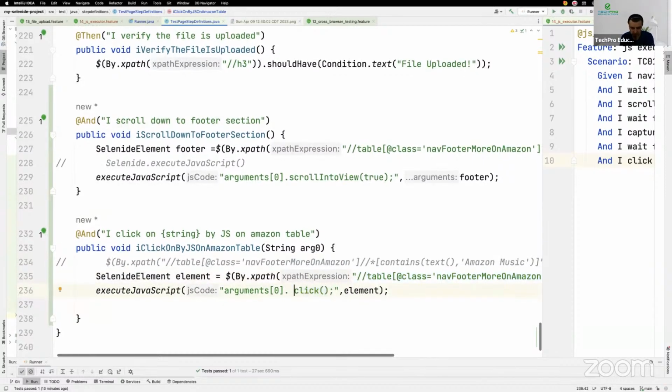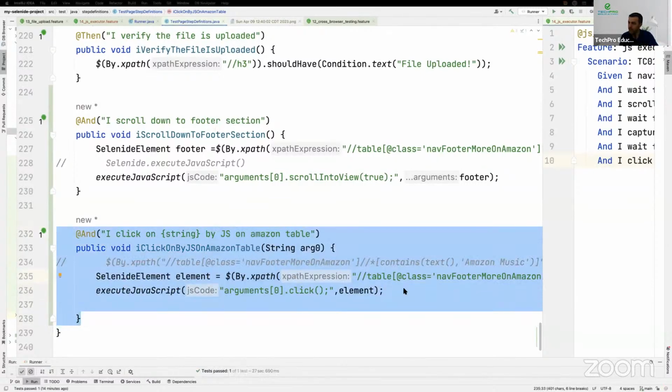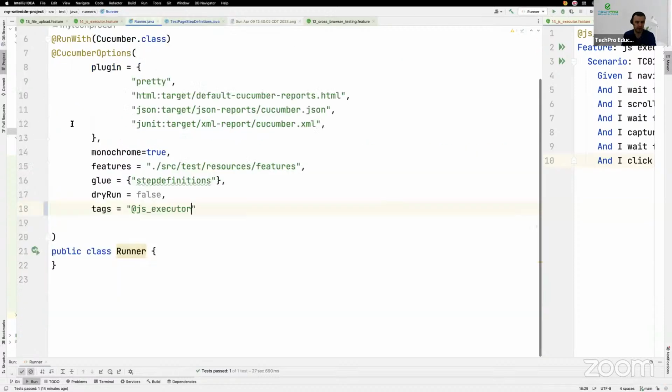Oh, there should not be any space in between, guys. Make sure you don't give any space, okay? There should not be any space like that. Let me share the code one more time. All right, so this one is pretty much done. I'm going to go ahead and run my runner to see if I'm able to click on that Amazon Music option.